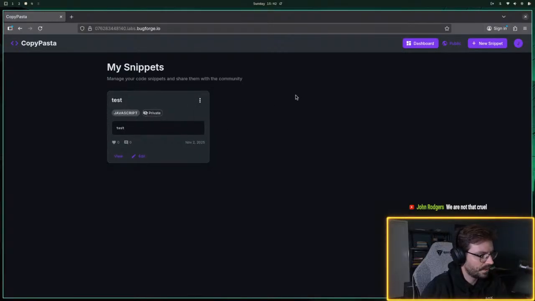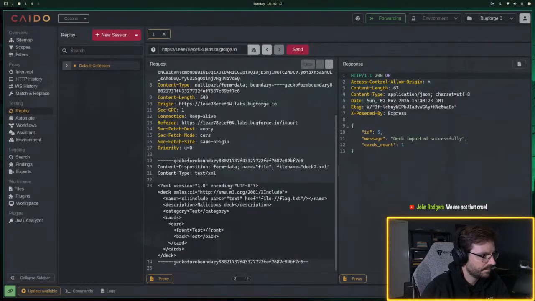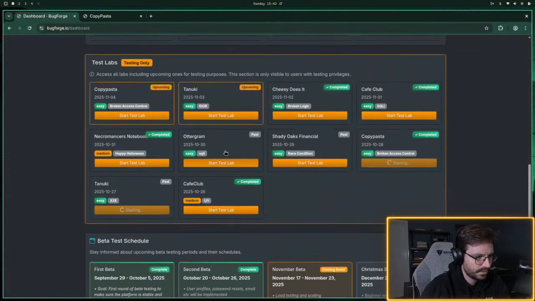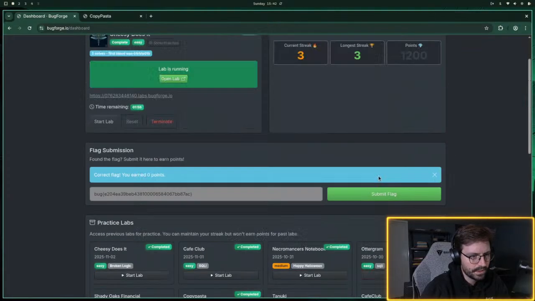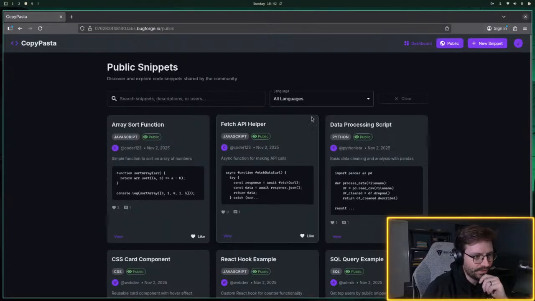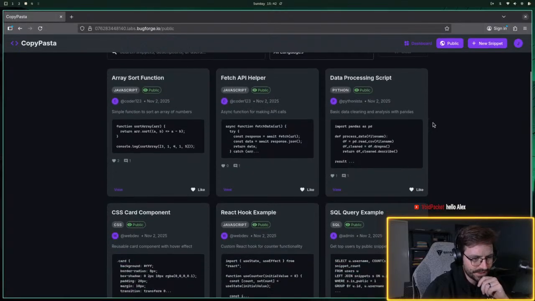So, I can't remember what the, let's have a look at the tag for this one. Oh, it's broken access control. Okay. That narrows things down a little bit. We're not that cruel. Yeah, fair enough. That's true. The security community is, on the whole, pretty full of nice people, which is good.